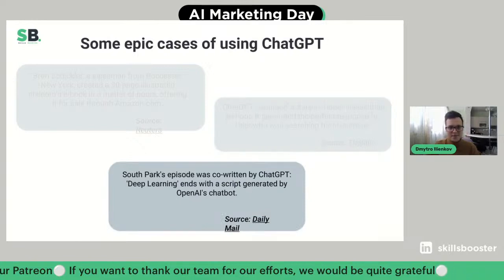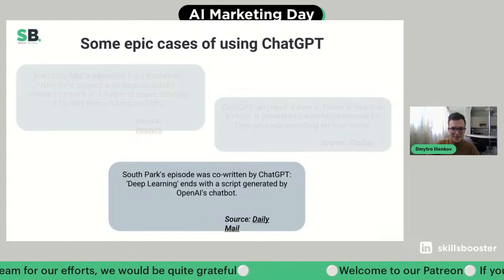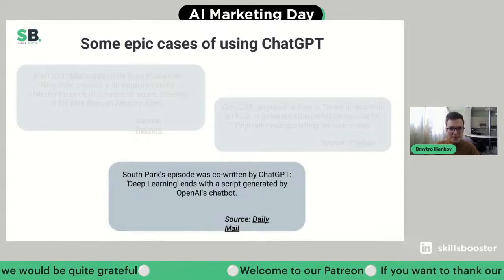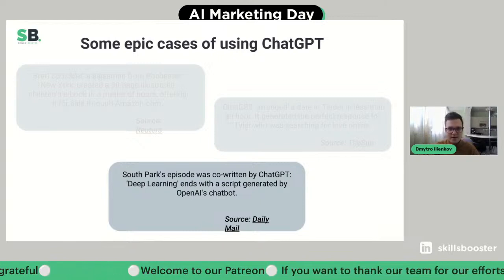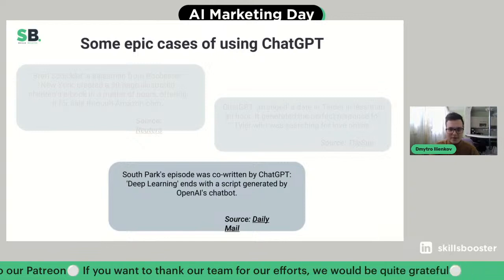Then also, a South Park episode was created by ChatGPT, deep learning, and with a script generated by AI's chatbot. So you can use it in this way as well.